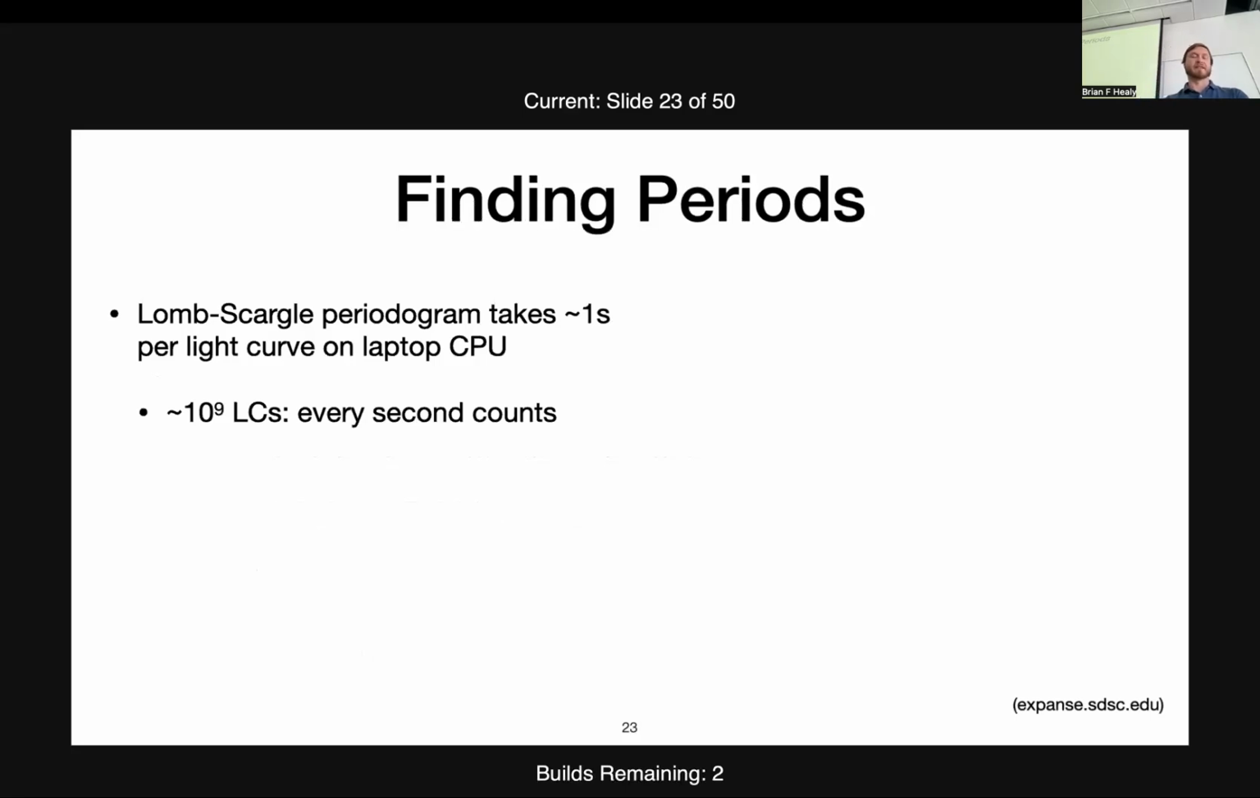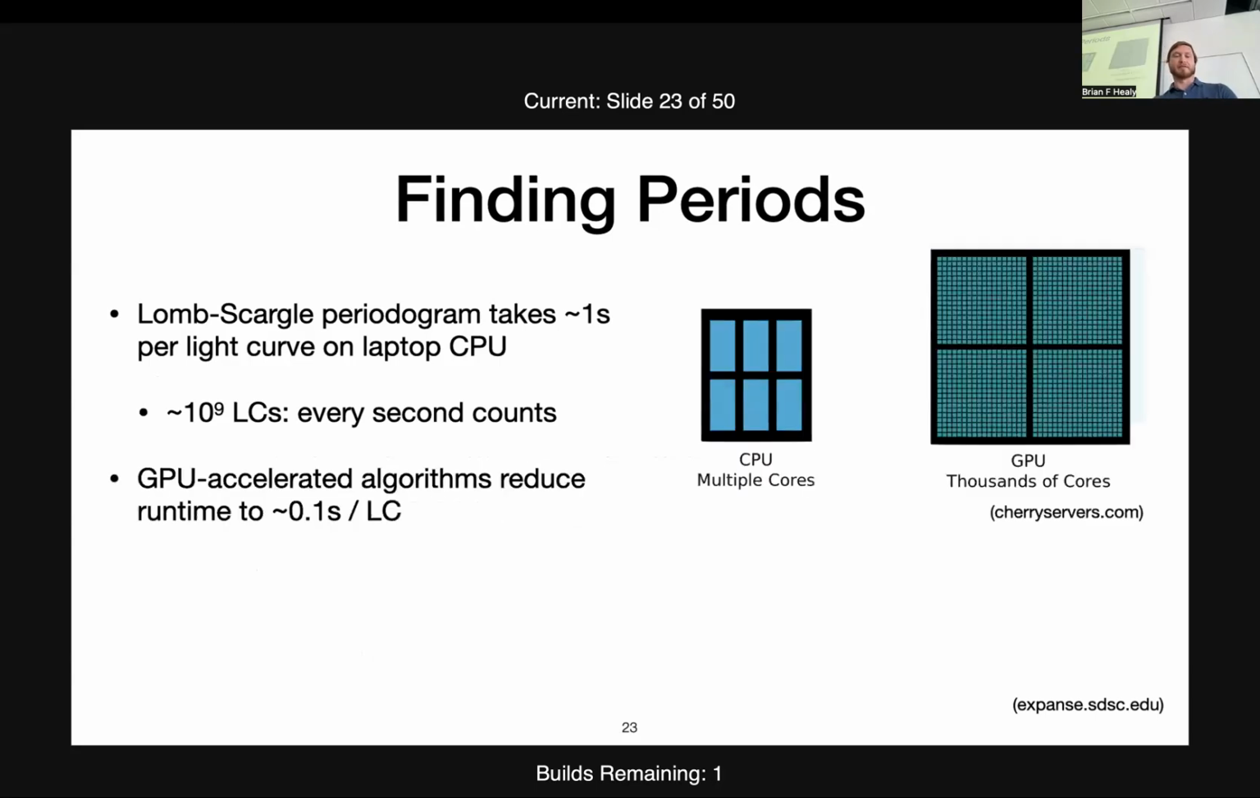One straightforward way to find periods from time series data is a Lomb-Scargle periodogram, but that takes roughly 1 second per light curve to run on my laptop CPU. When you have billions of light curves, every second really counts, and that would be a prohibitive amount of time to run period finding that way. So what we instead do is take advantage of other hardware that's available. We use GPU accelerated period finding algorithms to reduce the runtime per light curve to about 0.1 seconds per light curve. We get about an order of magnitude speed increase there.